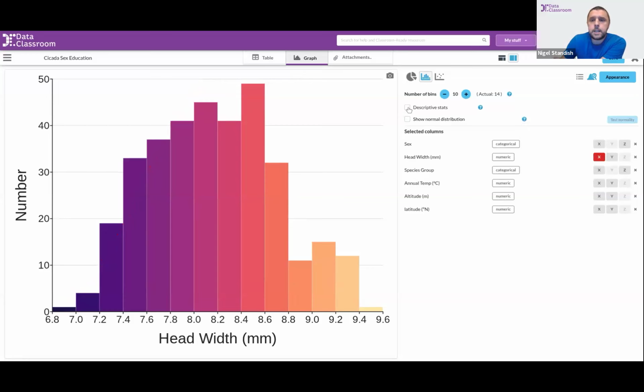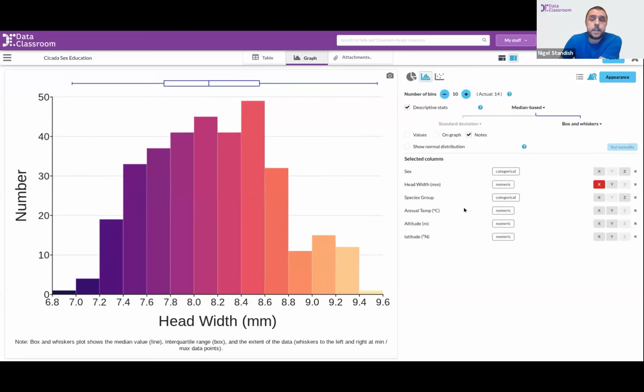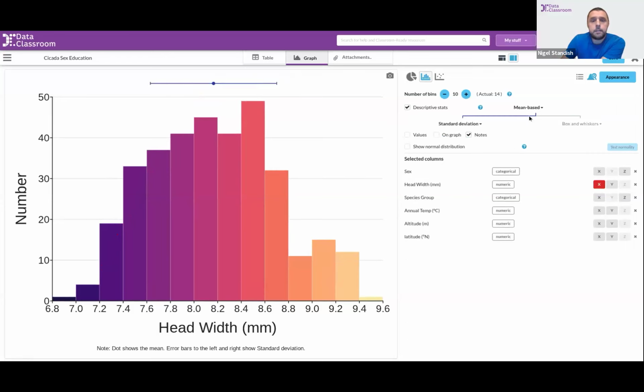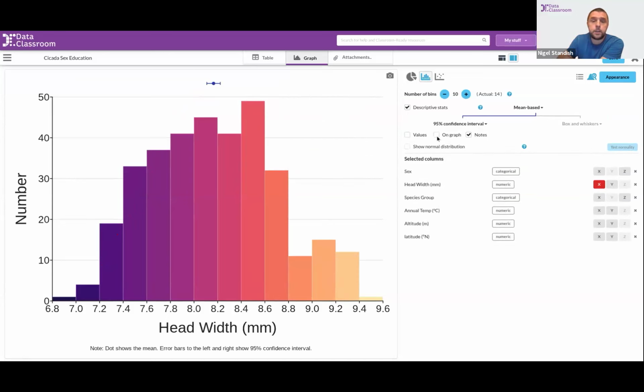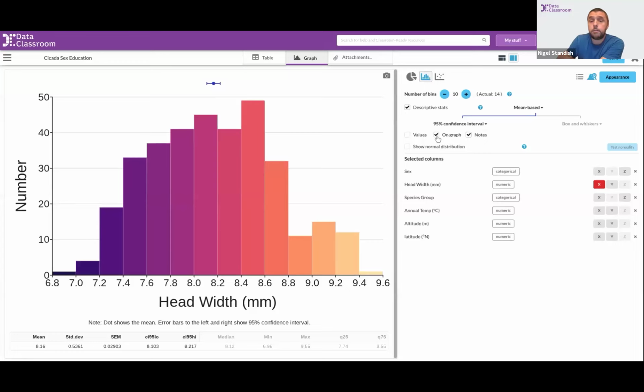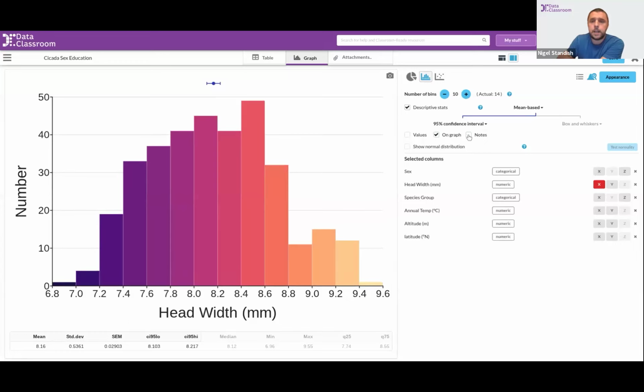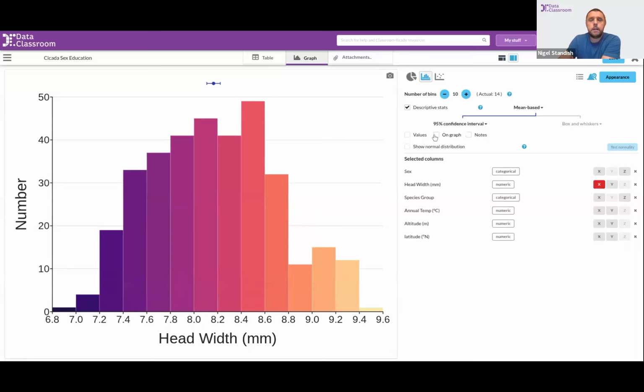You can also see it has an option for descriptive stats. For example, if I wanted to look at mean and standard deviation, or mean and 95 confidence interval, I can do that here as well. I can look at the values. I can put those values on the graph if I choose. I can add notes, but I don't.